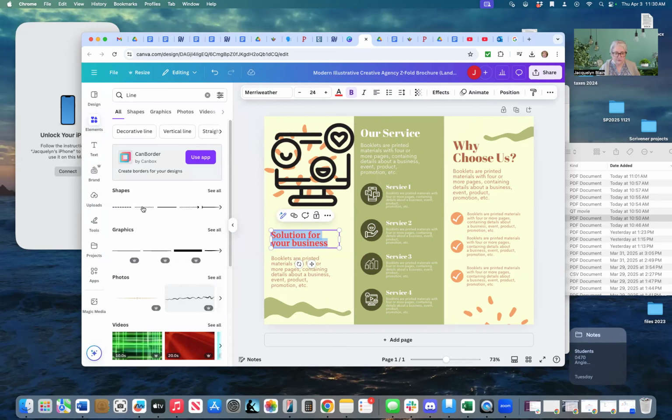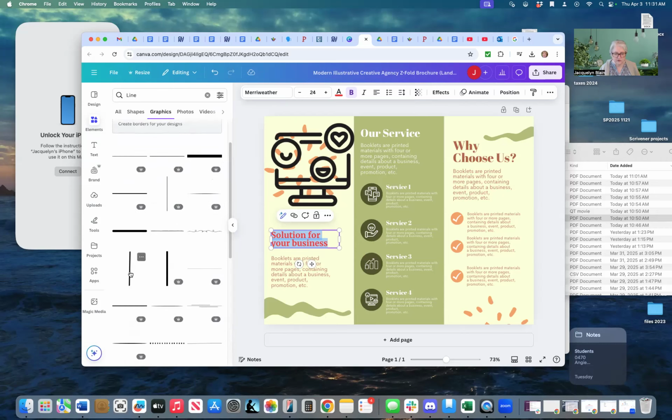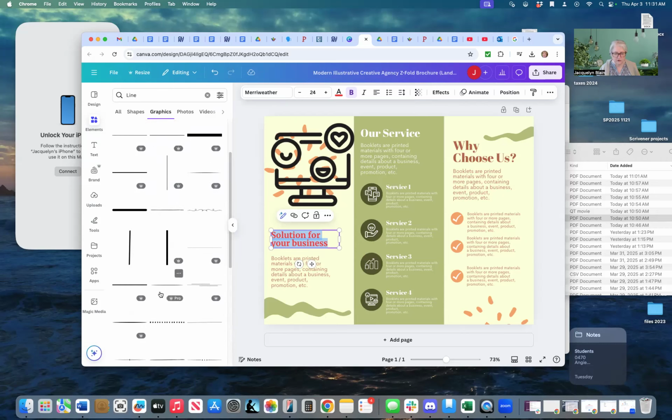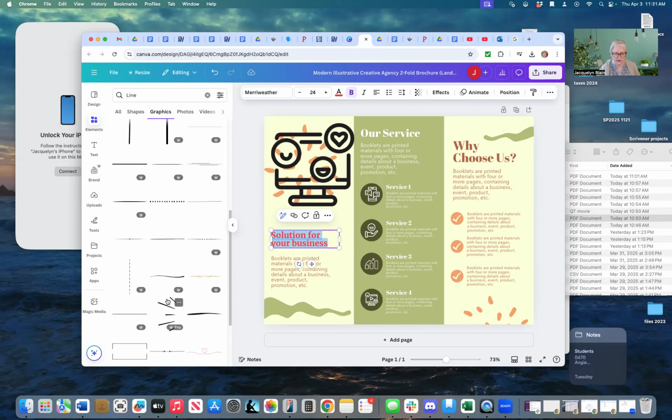So stay away from the things that are, here's graphics. So if you do this, use this regular old line. You can use this, it's a regular line. Just stay away from, now I have a Canva Pro because I use it all the time. But just stay away from those crowns and you'll be just fine.